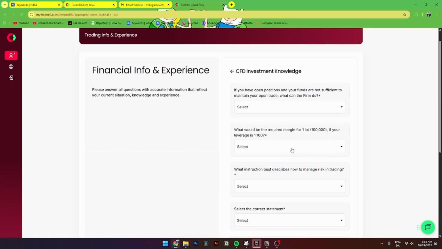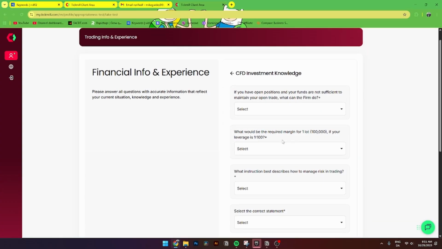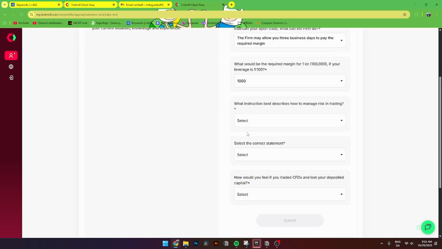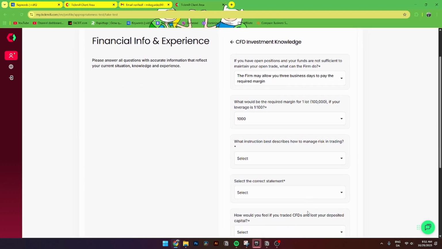Here you just need to click next, and then Tickmill will ask you some investment knowledge. And here you can add in if you have any positions and your funds are not sufficient to maintain your trade, what can a firm do? And the firm may allow 3 business days. Here you'll also be asked what will be the required margin, 1 lot, 100,000. If your leverage is 1 out of 100, that's $1,000, and you'll just need to answer these correctly, and then click submit. From here, you'll be asked to upload some documents on yourself, and then once you've done that, you'll be reviewed, and when the review is done, you'll have access to your Tickmill account.